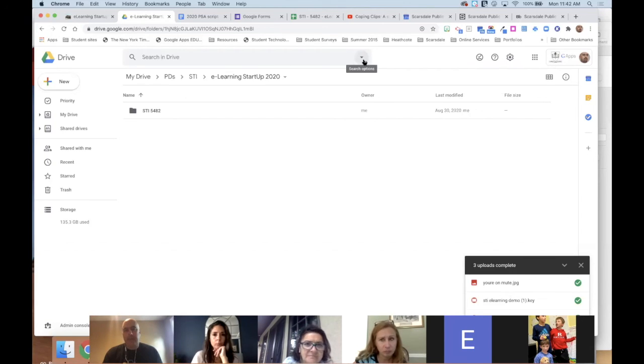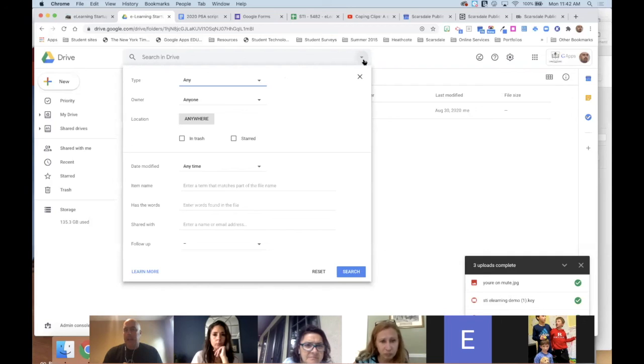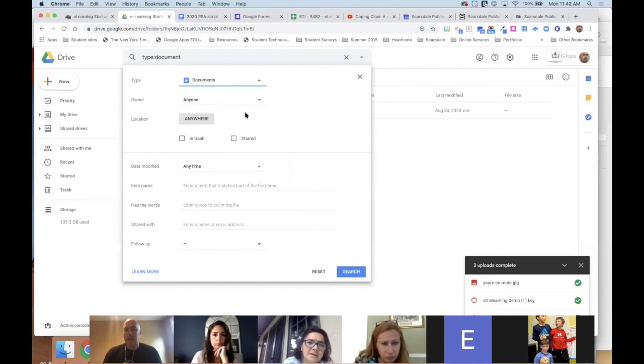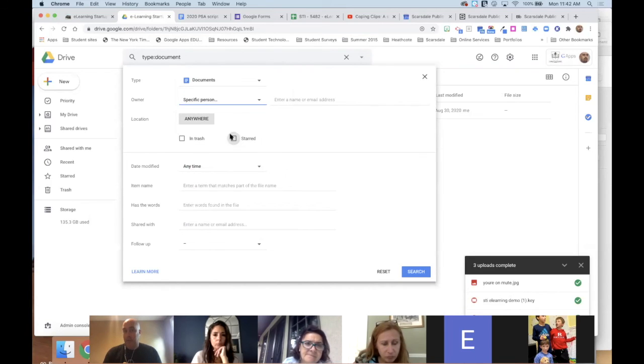But up here, when you go to search Drive, there's this little drop-down. You can actually search for more specific details. So you can search by file type, so if you happen to know that it's a document. You can search by owner, so not owned by me, or a specific person, if you know somebody sent something.